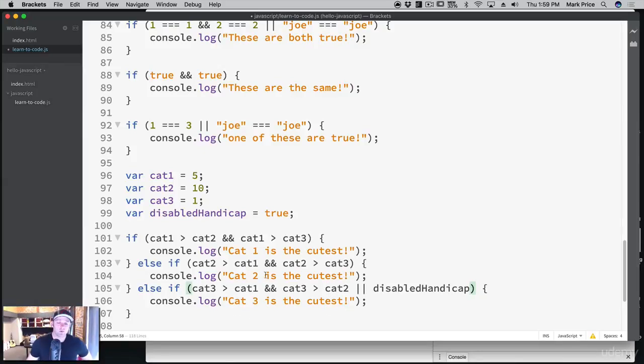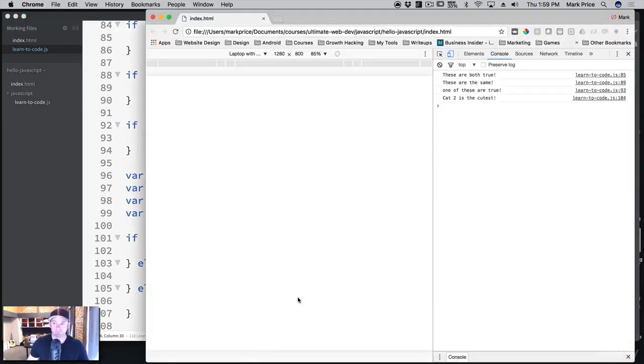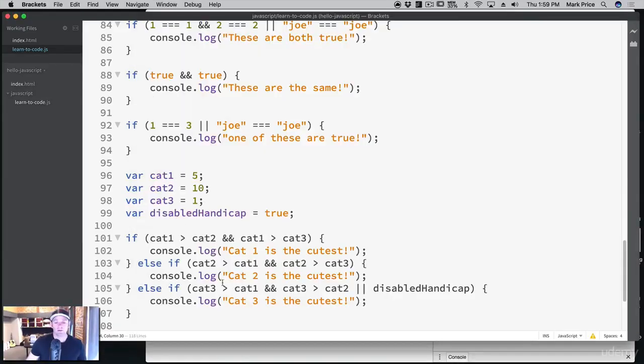But I don't think this code's going to work as we would expect it to work. So let's take a look here and see. It's still saying cat2 is the cutest, which is really interesting, right? Because cat2 is a 10 here.